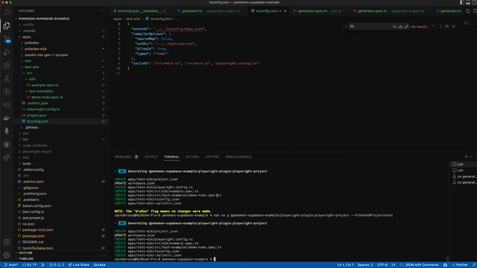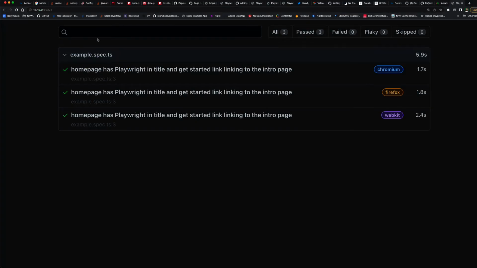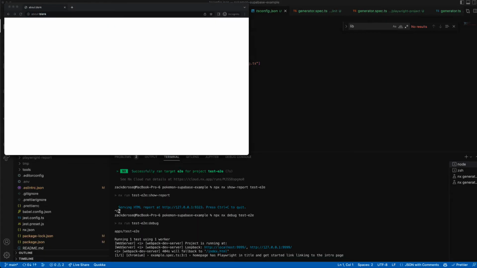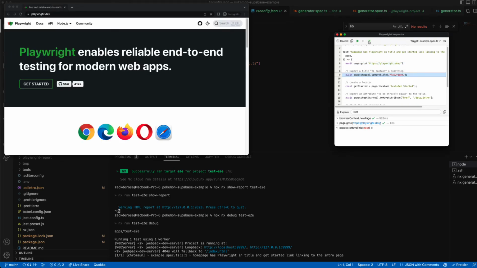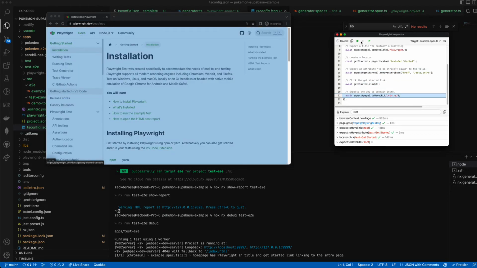Perfect. All right, so here's the real test. We're going to run now npx nx e2e on test e2e, and perfect. Looks like that ran correctly. Let's try show report. Cool. That did what we expected it to. Let's try debug. This did open up on our other monitor. There you can see we're running through the example file that Playwright generated for us, stepping through these. Looks like it all works.